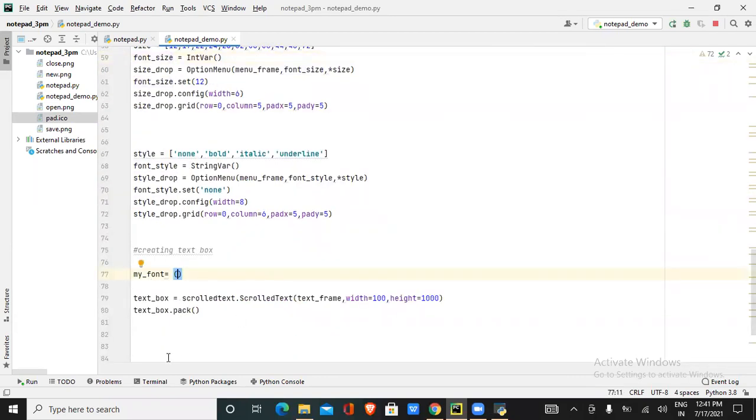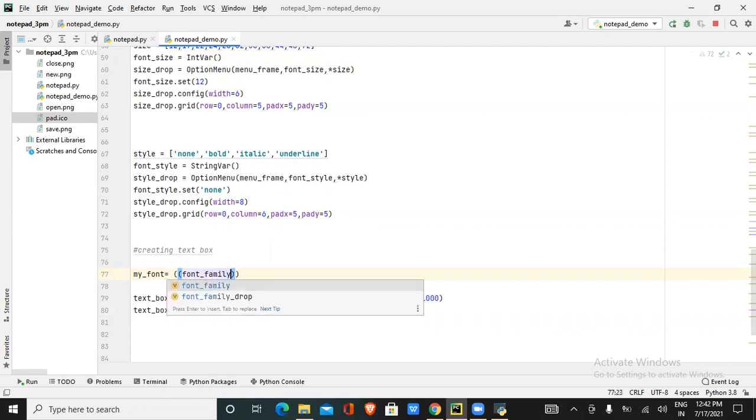So I'll be taking one more tuple inside. I'm doing a nested tuple concept. Here I'll be taking font family dot get.